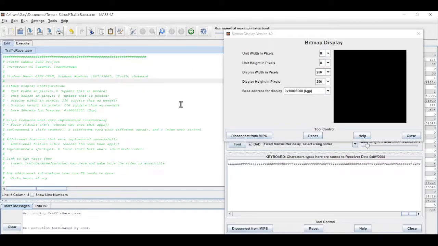To prepare the game, we have to open the bitmap and keyboard display and set all these settings to their proper values as seen here, which I've done. And now we can assemble and start the game.